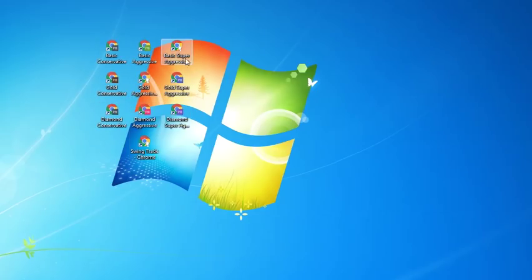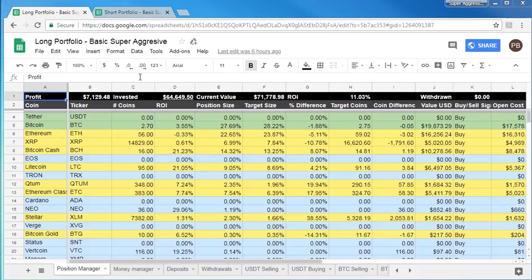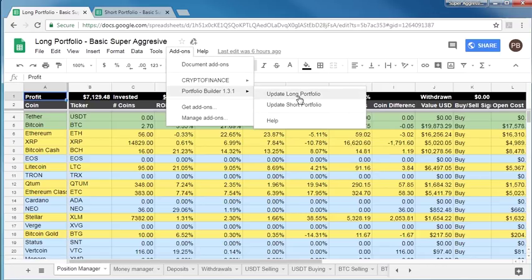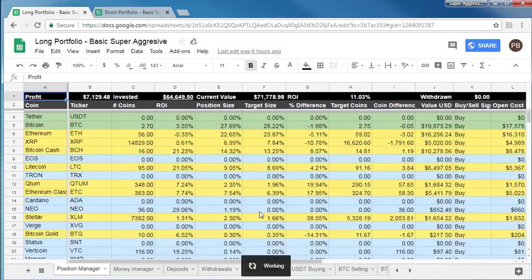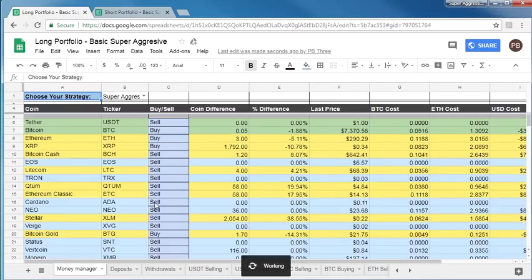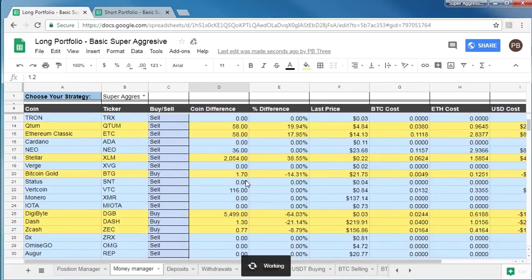For a lot of you, the basic super aggressive portfolio will be a strategy you'll want to start with because it has the least setup time and the least cost to get going. And so once a day, you'll just come over here, update your portfolio, and get your updated results, as well as from your money manager, you'll see which coins to buy or sell to balance out your portfolio.